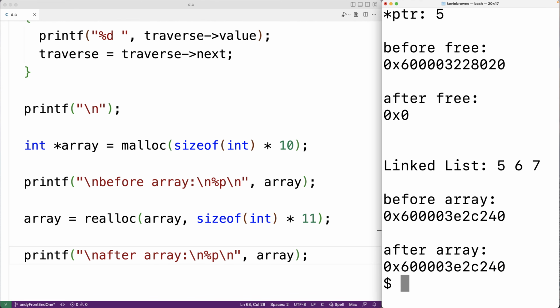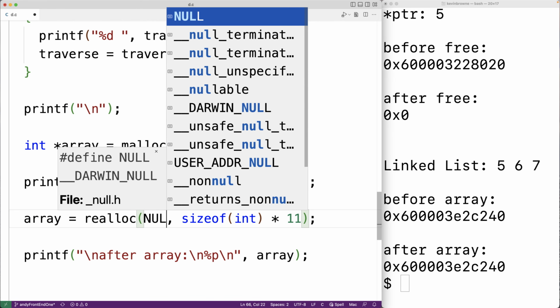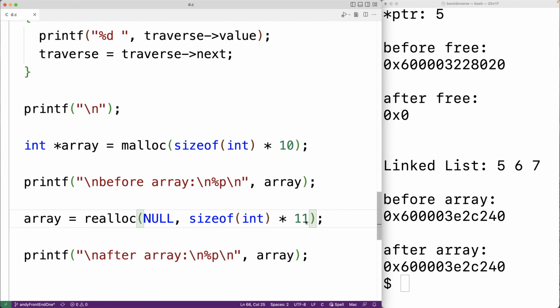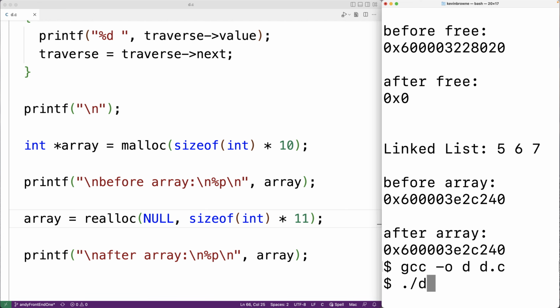That's because realloc will try to just enlarge the existing block of memory. So after calling realloc, array points to the same memory address, but the block of memory there is 1 int larger. So that's the behavior of realloc when it's passed a non-null memory address as its first argument. If instead we pass null, realloc will instead dynamically allocate space for a new block of memory entirely. Let's try that. Here we'll pass in null. We'll save our program and compile it and run it.